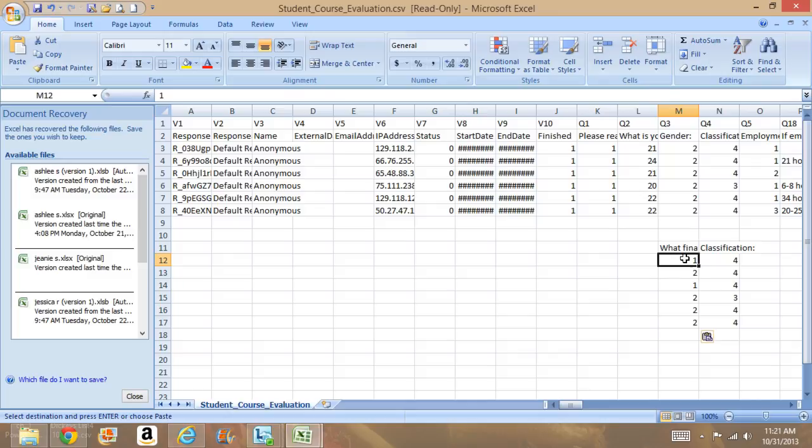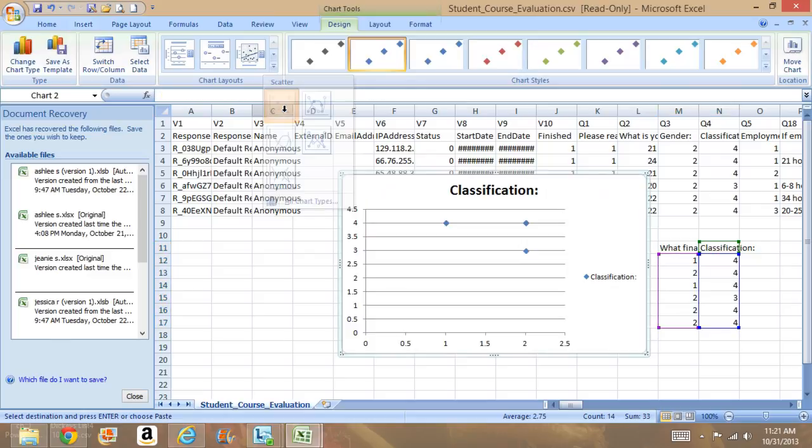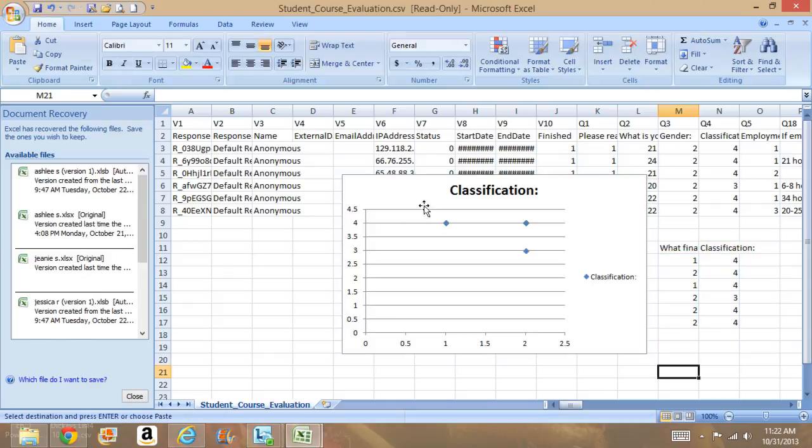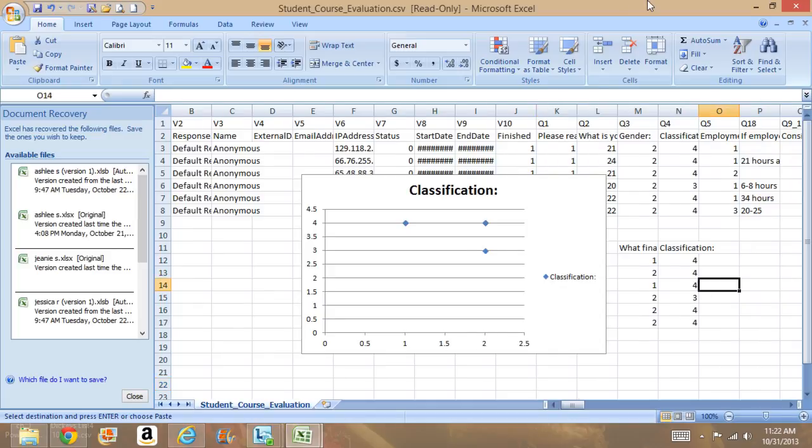Okay. And now what we can do is we can take both of these. I think if we highlight everything, then I'll do it correctly. There we go. So it's looking at classification and final grade. So if they were a 4, they were a senior. If they were a 3, they were a junior. And then we can pull data off of that, and then we can do our cross tabulation.